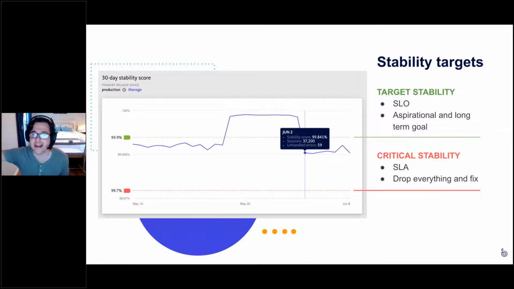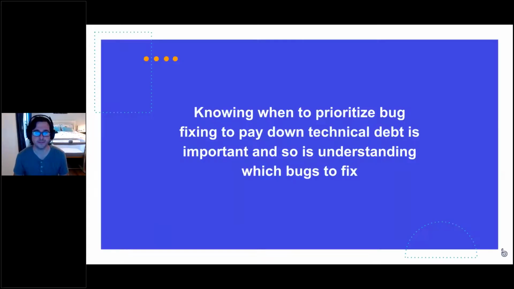Ideally, you want to be riding that SLO line, but it's okay if you're below that SLO line, but it's not okay if you're below that SLA line. So this is the hard part. Figuring out how to prioritize bug fixes is important.